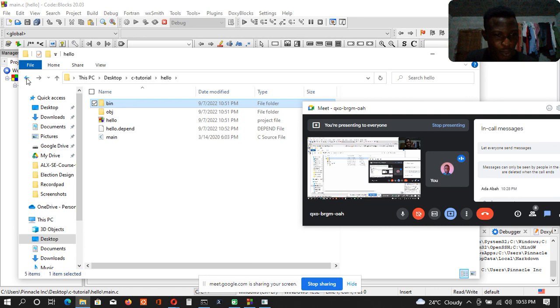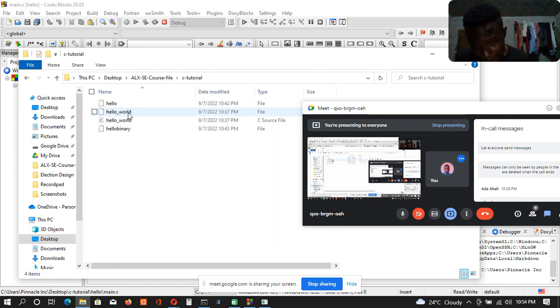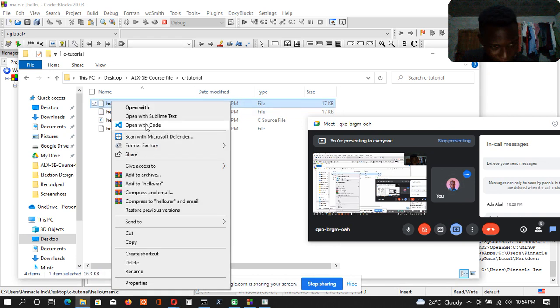Now, if you check the one we compiled before, I have my hello world file, and all of this is in binary. Now let me open one of these files. You will see how it looks if we open it.